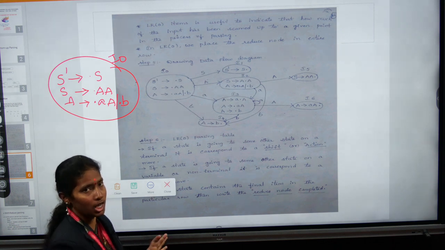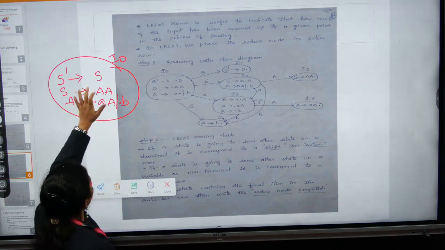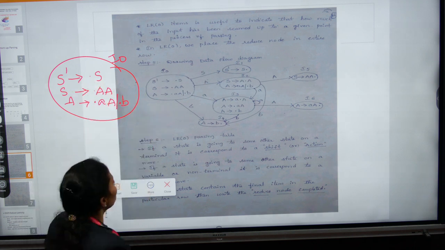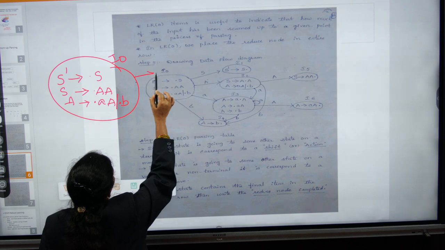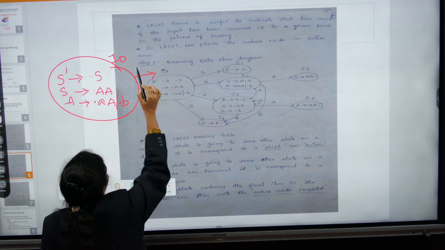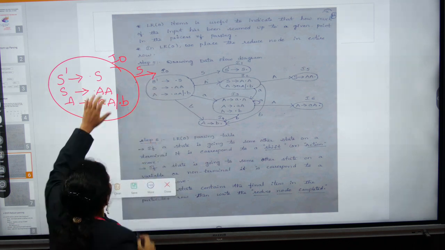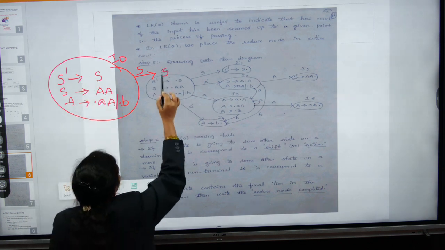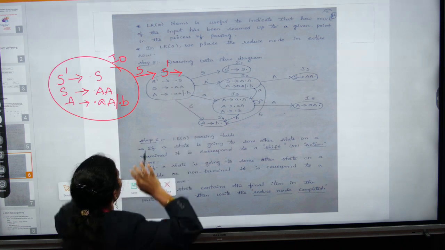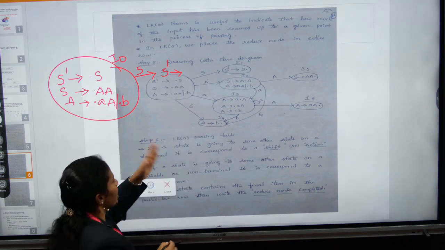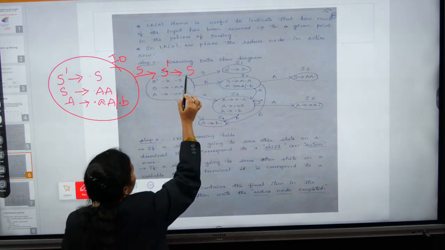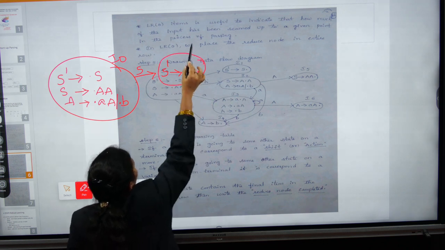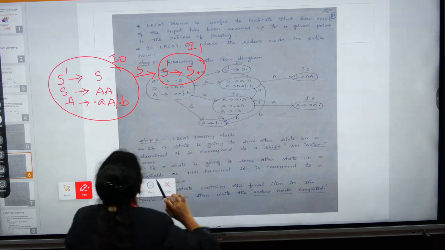Now what we have to do is reduce the grammar. Here, reducing the grammar is nothing but placing this dot at the end of the symbol. Now from I0, on S, for the first production, you just shift the dot to the next position. So it becomes S' → S dot. Now this we are naming as state I1.